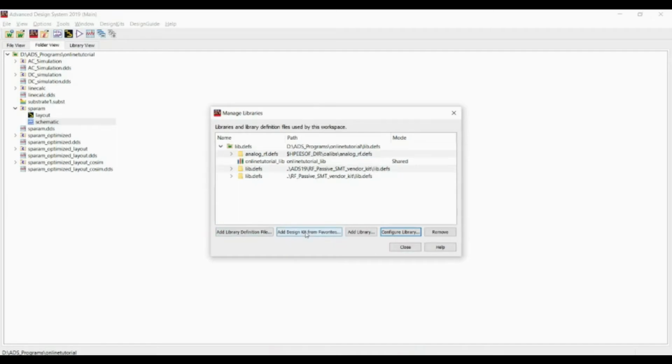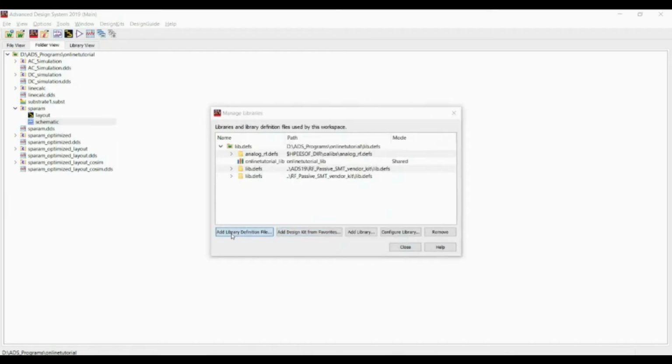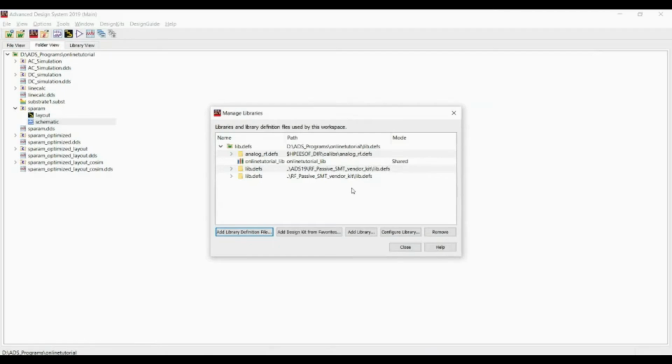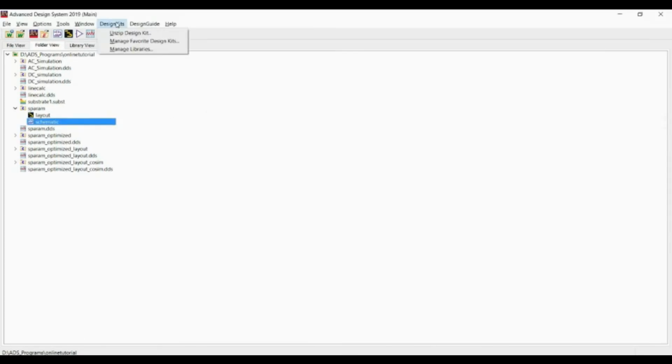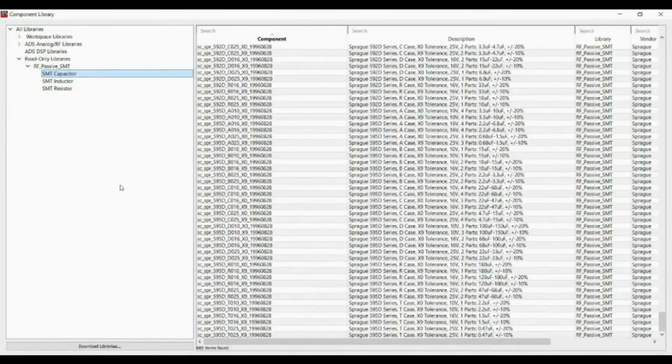Just wanted to introduce that if you have already unzipped the file, then you can simply go here and select it, or if not here, then if you know the directory, you can simply go here and select the definition file and include it in your particular workspace. Close. You can also manage favorite design kits. This particular window only shows the favorite libraries which you are frequently using.